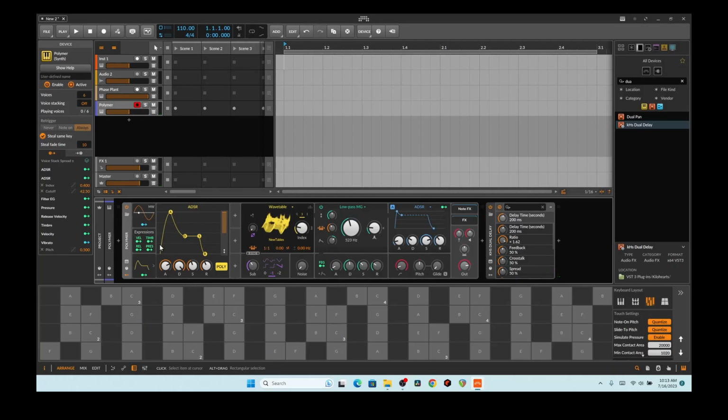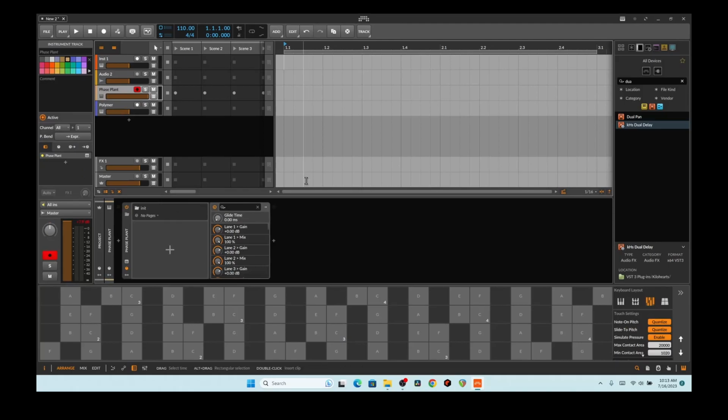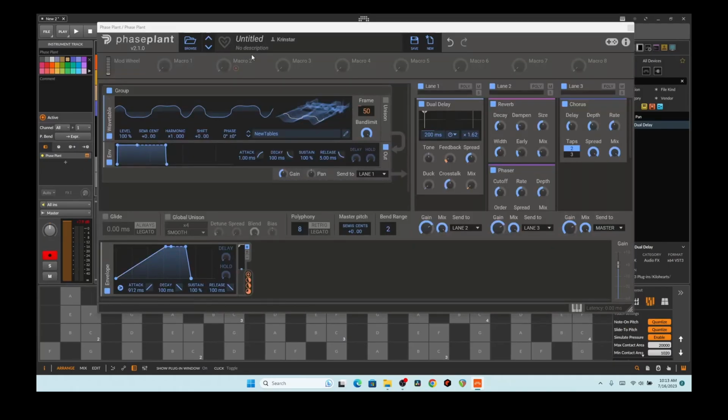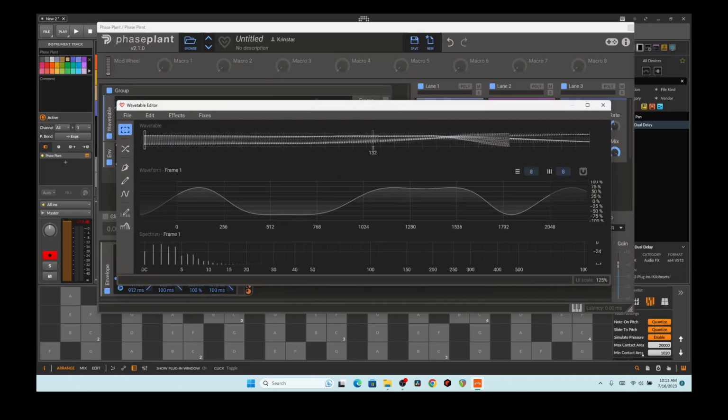Pretty cool stuff. Phaseplant is a great addition to Bitwig for wavetable editing. I'm not sure if Bitwig has a wavetable editor this advanced yet, or it may not be really advanced, but it's really fun to play with. Really, you can get some really creative stuff with it.